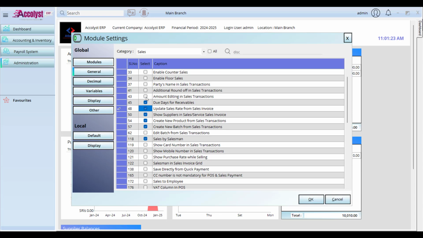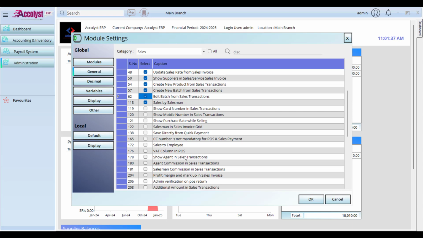Okay. So amount editing in sales transaction, additional round off, party's name in sale invoice. So based on the requirement, based on your preference, you can enable your settings more in your transaction like sales and purchase. This is for sales section.